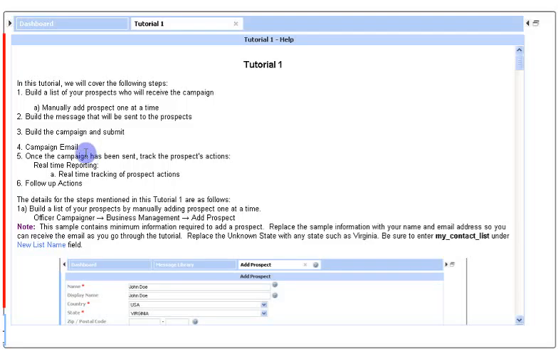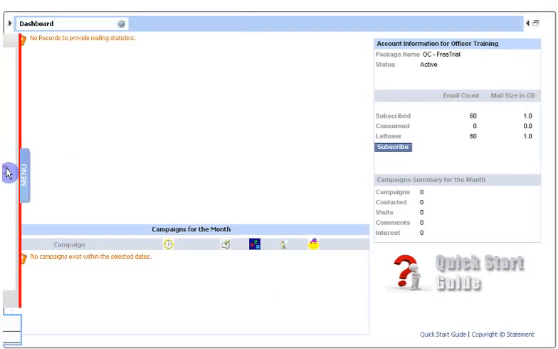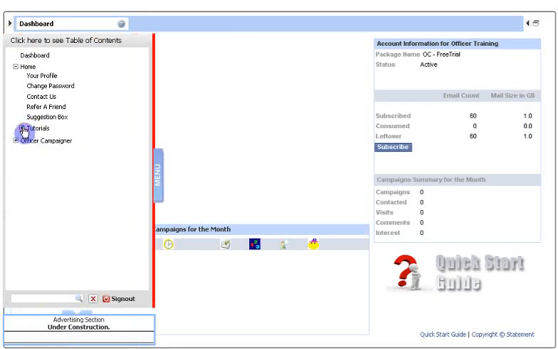After the campaign is sent, track prospects' actions in a real-time environment. And number 6, your follow-up actions with your prospect. Now let me perform these steps for you. Let's close tutorial 1, open up for adding the prospect.